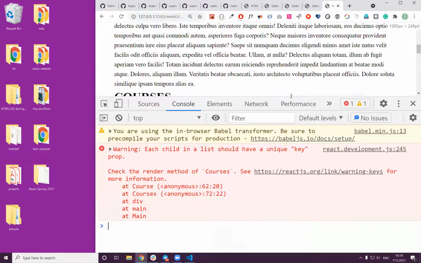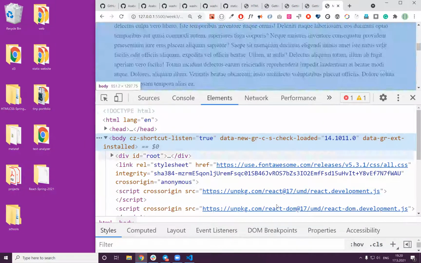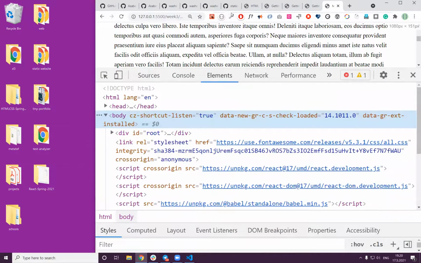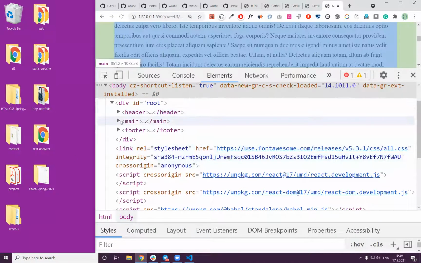console, there might be a warning. Do you see any warning, guys? Yeah, the unique key. Yes, it says each child in a list should have a unique key. Let me show you what's the child. Whenever we map, we have to use a key to map.